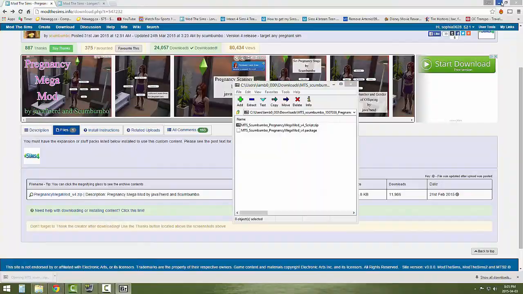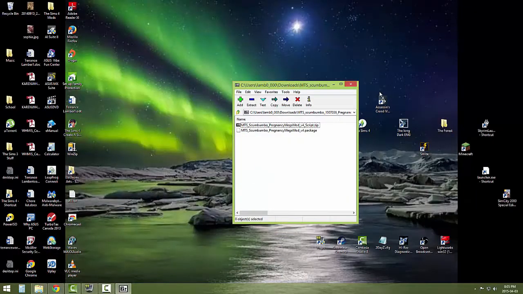You need a program on your computer to extract the files into a package file. So I use WinZip, and you can use that online for free. You can download a free trial. Once you've downloaded, it'll look like this.